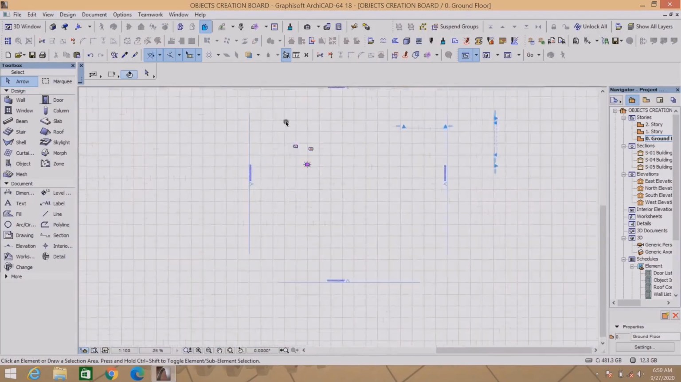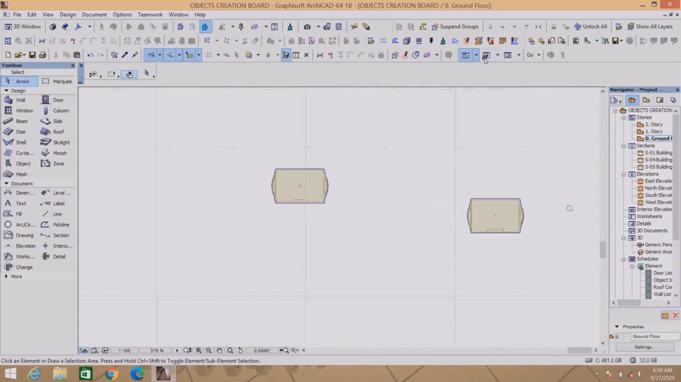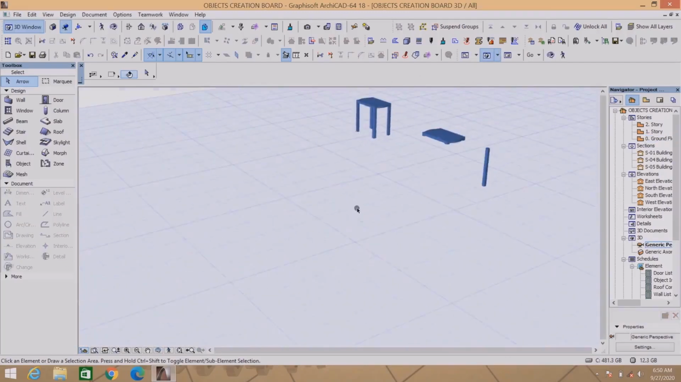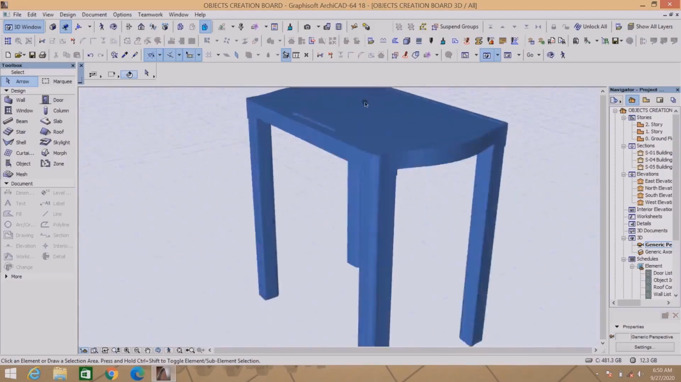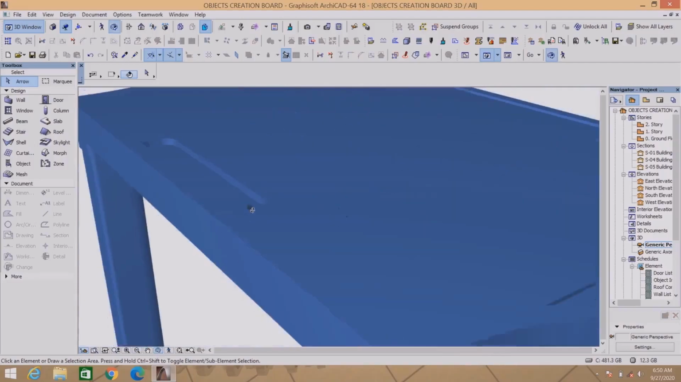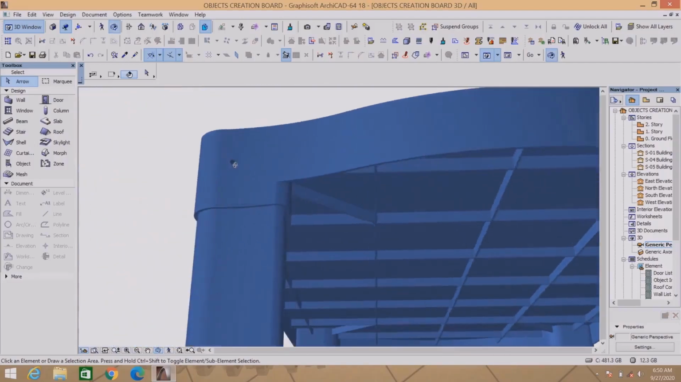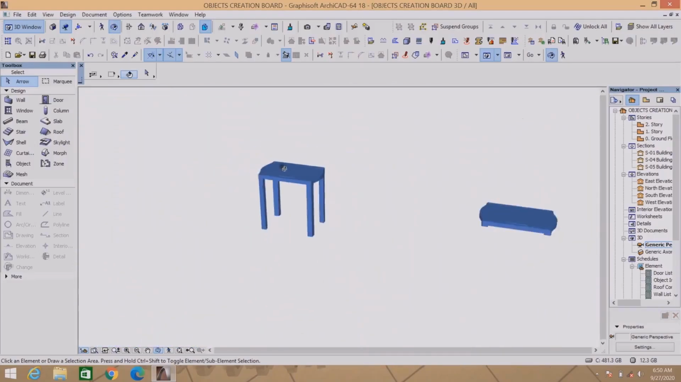I have modeled this table already. You can see it here. Let me show you the 3D. Look at it here, the 3D, the finished work of it. Although I have not converted it into an object yet. You can see the various parts.